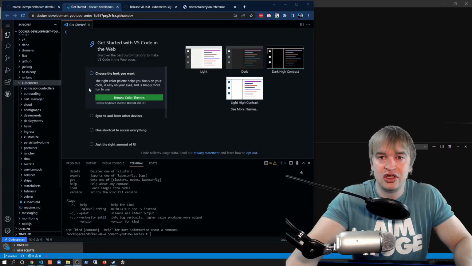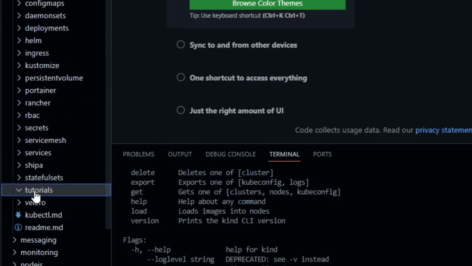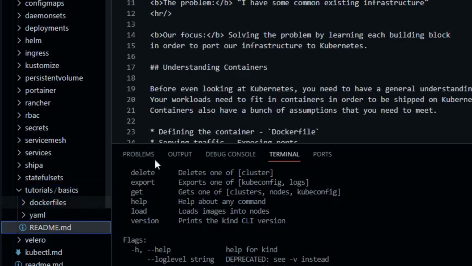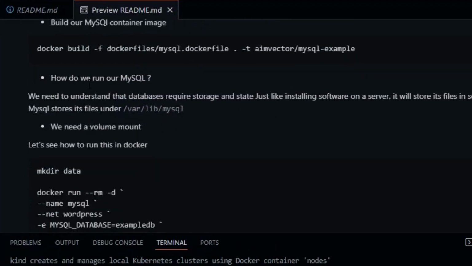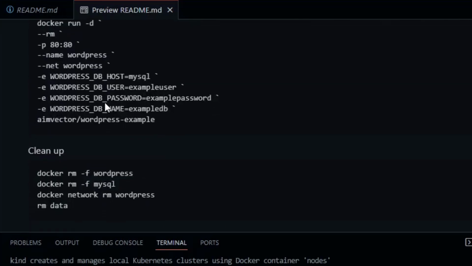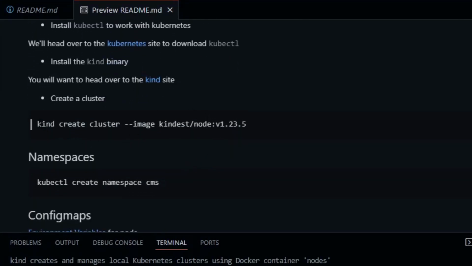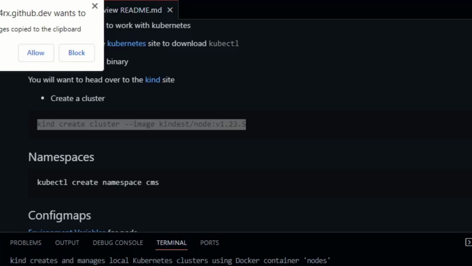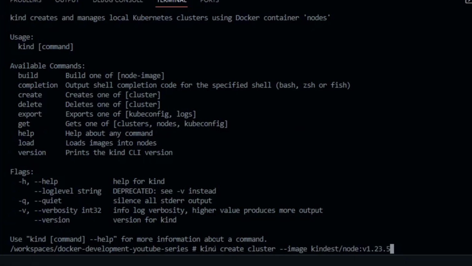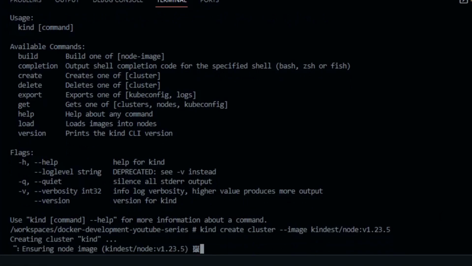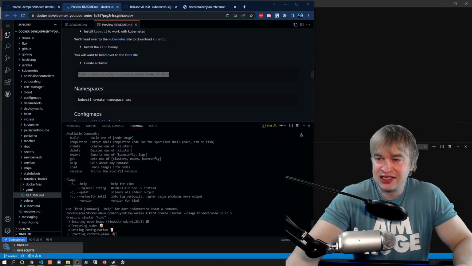So let's go back to the Kubernetes tutorials, and click on the README, and we can skip past the Docker side. We've already played with that. Now we want to create a Kubernetes cluster. To do that, I'm going to say kind create cluster, and I'm going to run a 1.23.5 Kubernetes cluster. So I just allow pasting, and I paste that to the terminal, and there we go. So now our kind cluster is spinning up. And it's pretty exciting that this is actually working.